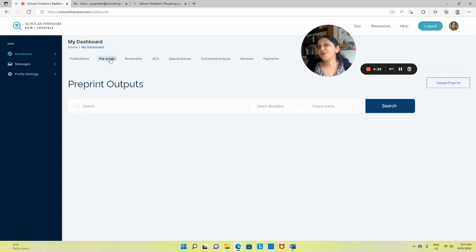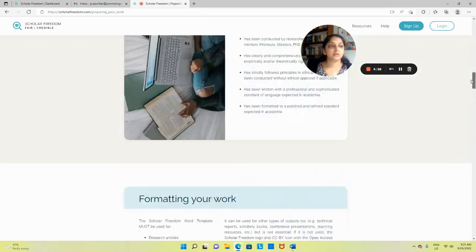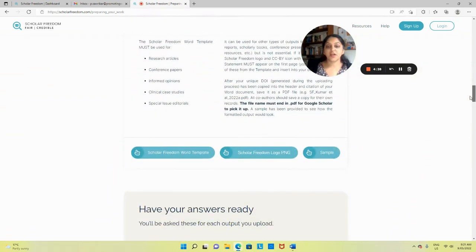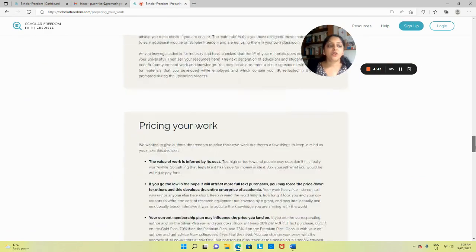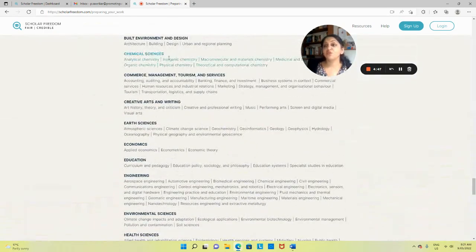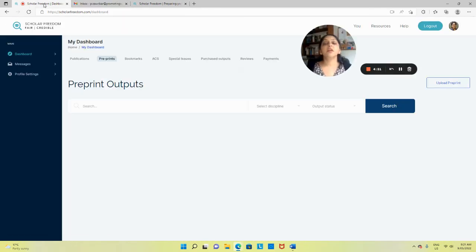Anyway, if you want to do a preprint, this is where you would come and you would click upload preprint, and it would take you to the form. If you look at the tab, I've actually got it open here already, preparing your outputs. Blah, blah, blah, blah. Went too fast. Here, sample form, upload preprint, okay? So if you go to that, you will see the full form. Click a button. You'll see the full form that you need to complete.